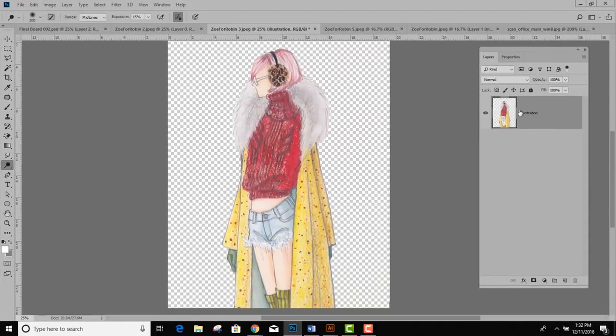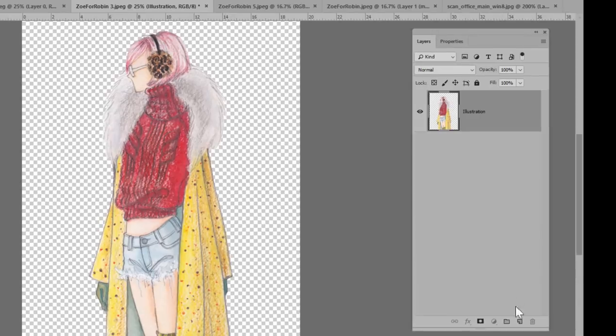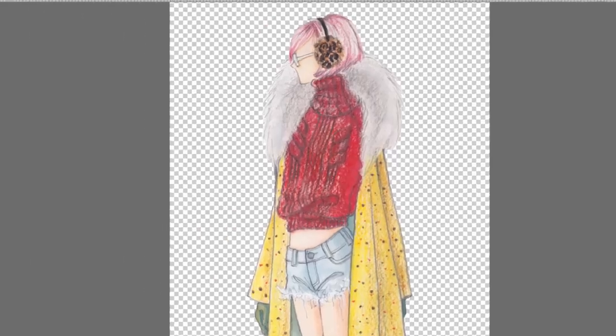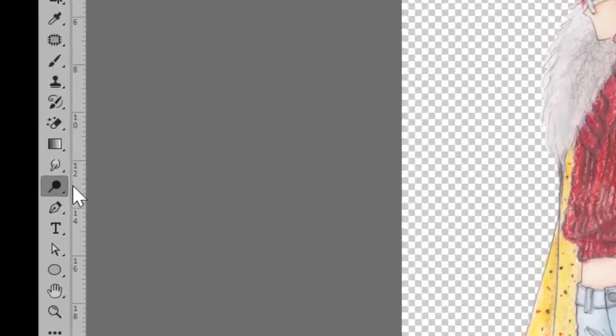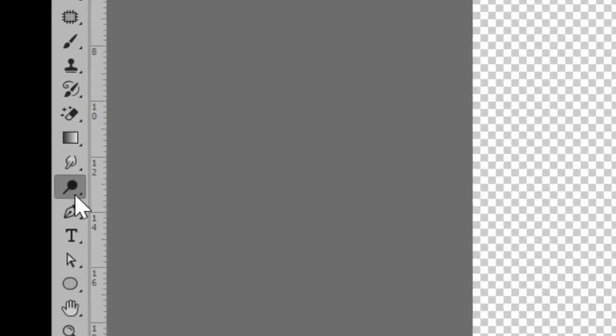Before I mess with this though, I'm going to duplicate it, and I'm just going to turn the eye off on the bottom one and save that just in case I make a mistake. I want to keep my nice clean illustration available to me. The dodge tool is the one that looks like the black lollipop, and it creates highlights.